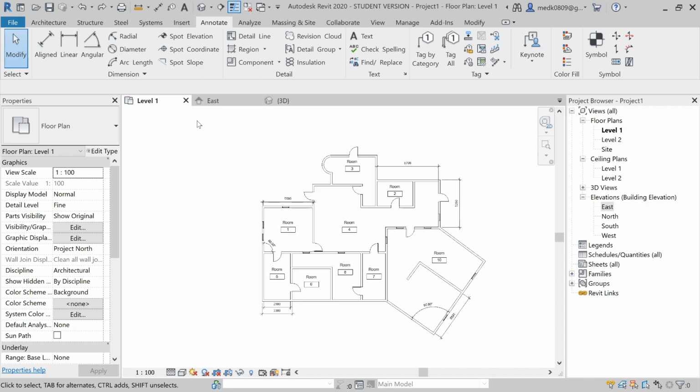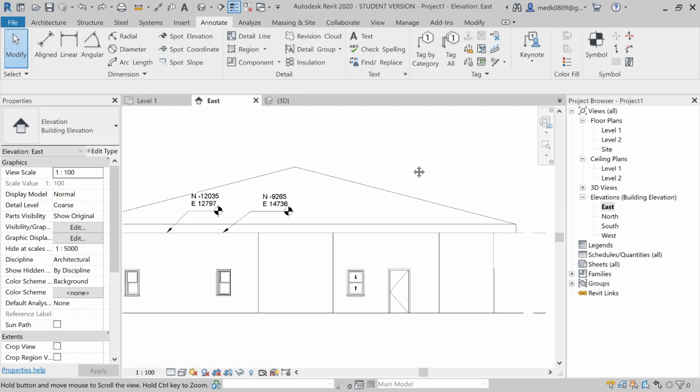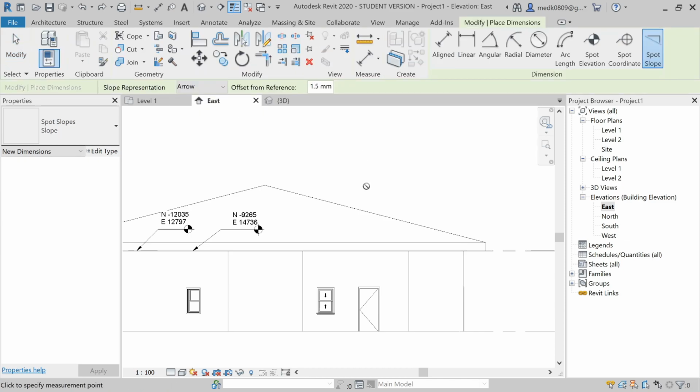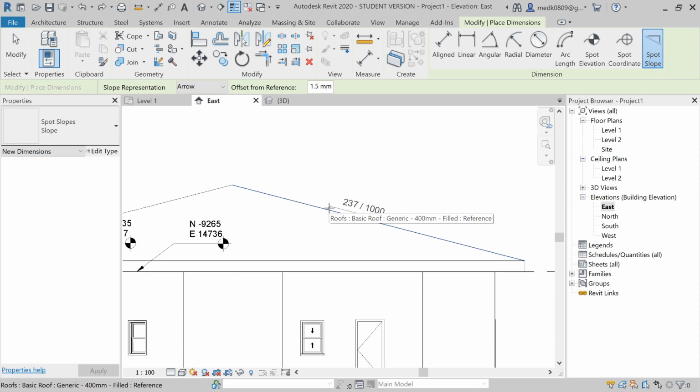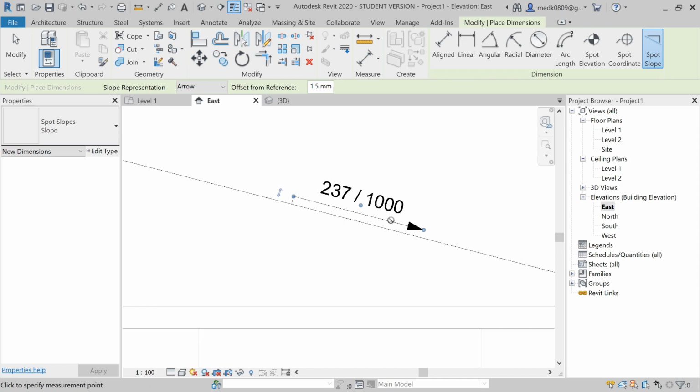So the next dimension we have is spot slope. It is used to specify the slope of any particular spot on a body. So let's open east projection or east elevation. Here you can see this is the roof of the building, and let's see the slope on this roof. For that I will choose the command spot slope and will specify a point on the roof. So here is the point, click, and you can see this is the spot slope for this particular roof.